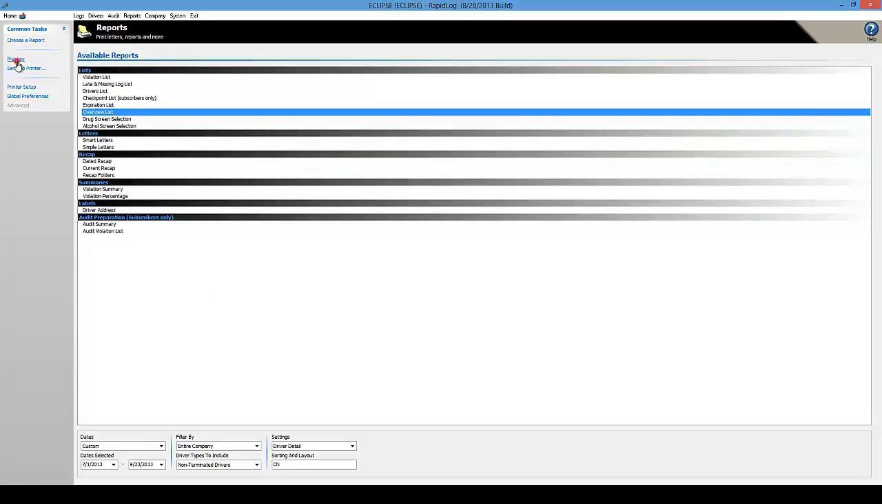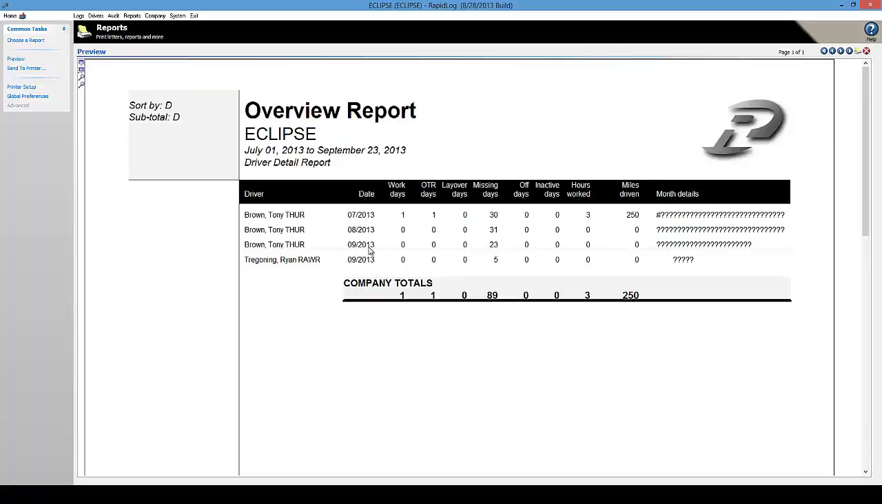Now, another really cool report is the overview list. If we preview this right now, it's going to give us a bunch of different information as far as how many days that particular driver worked, how many hours that driver worked, and how many miles that driver drove during that given time period. And if you notice on the right-hand side here, we do have some month details. Essentially we have the number sign right there and a bunch of question marks.